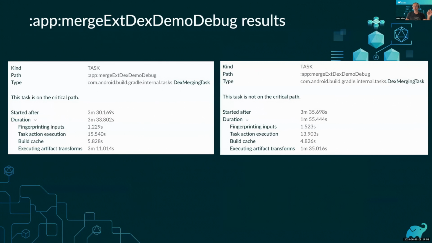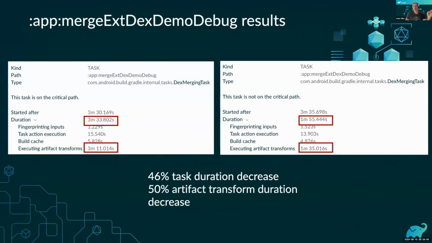When we compare the builds, removing the library and providing manually the required classes decreased the duration of the task by 46%, and it reduced the transform duration of the same task by 50%. The artifact transform execution for the same task is still 1 minute 35. That's considerable, but it's not the 3 minutes, right? So just by doing this, things changed. It looks great, but again, this is just for a specific task.